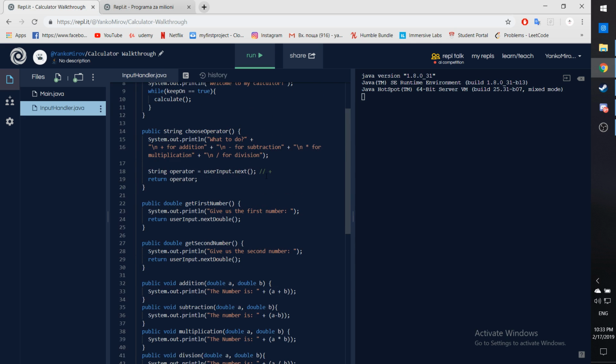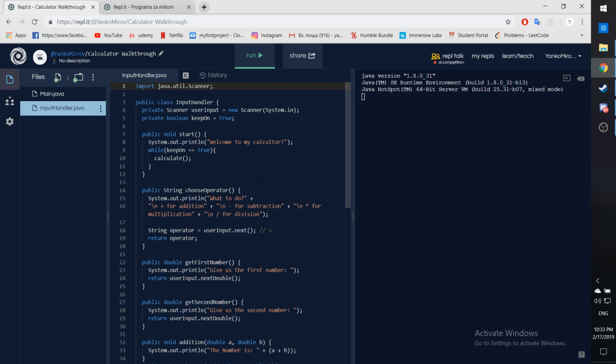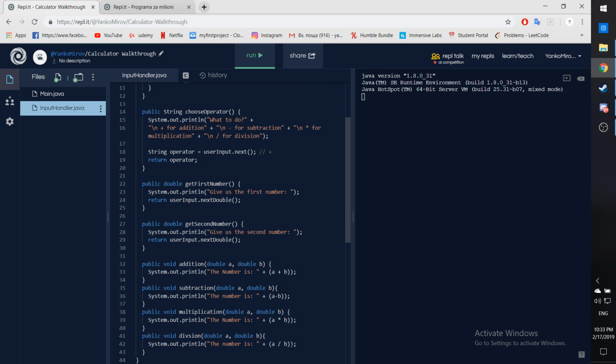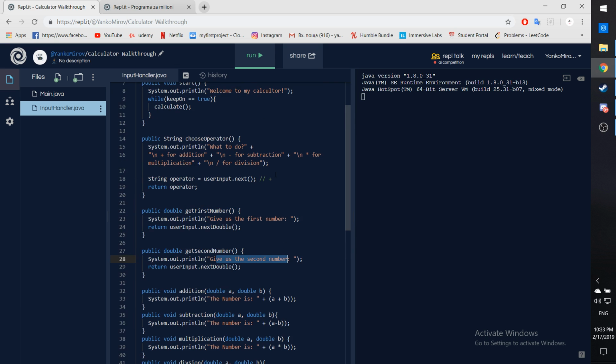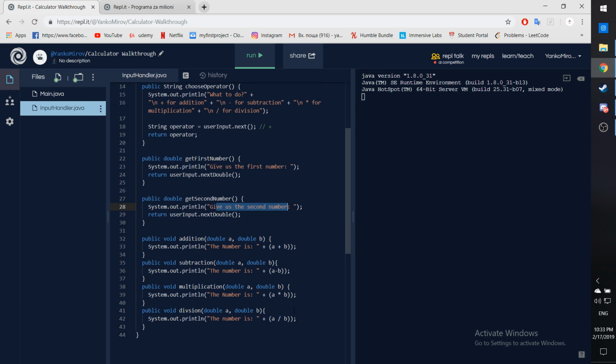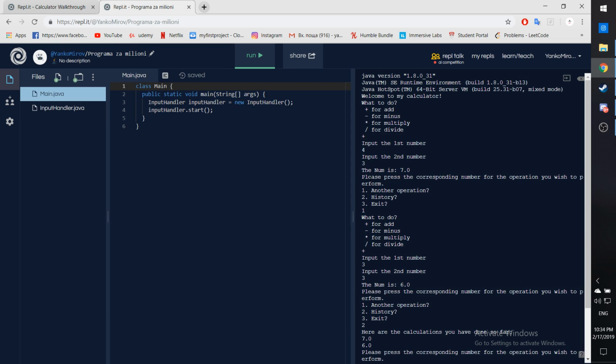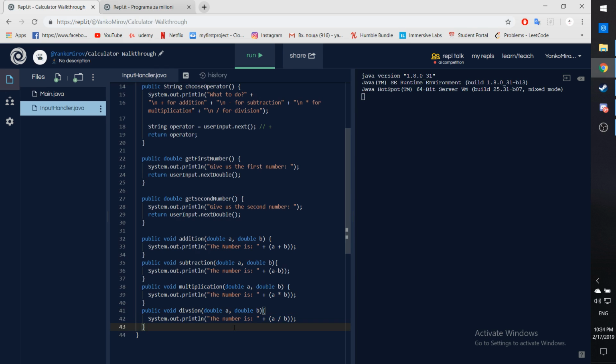So in the last video, we left off here. Basically we ask the user for the first and the second number, we get them, and we also did our methods, which are addition, subtraction, multiplication, and division. Now we need to display this menu here first. So let's do that first.